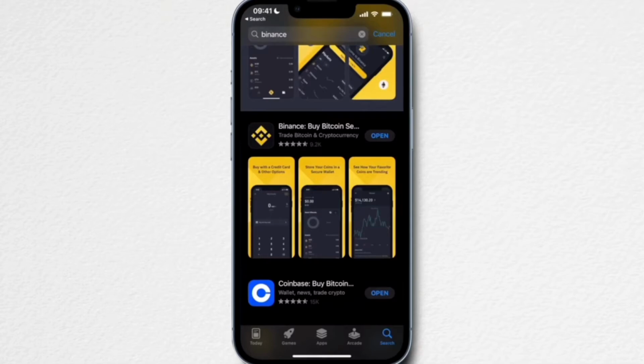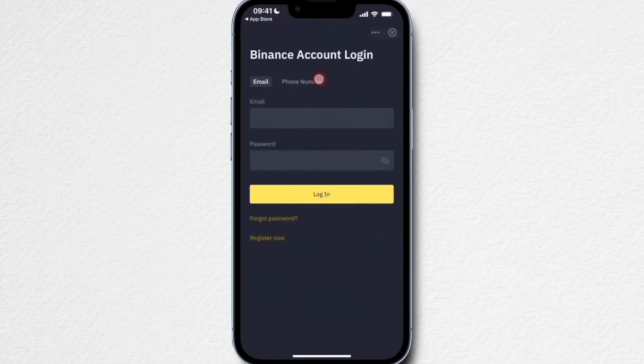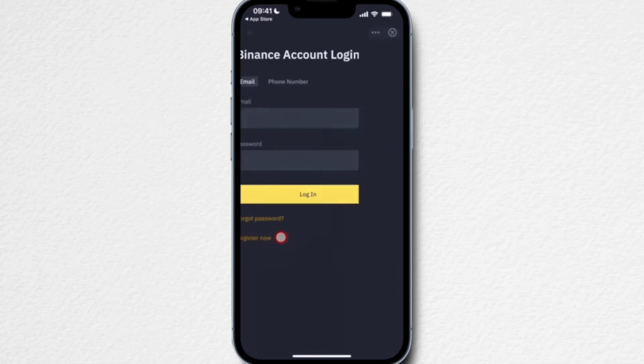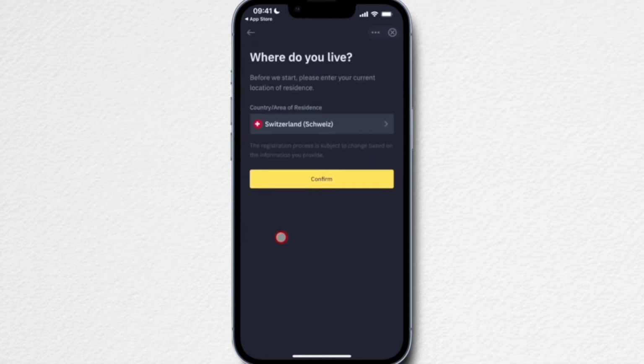So let's get started by setting up our Binance app. If you haven't already installed the app on your phone, simply go to your App Store or Google Play Store, type in Binance, and it's this app that you can see right here. When we open the app, this is probably what you're going to see. If you already have an account, you can simply log in right here. Or if you are new and you don't already have an account, you can simply click on Register Now on the bottom, and then we can start the sign up process.